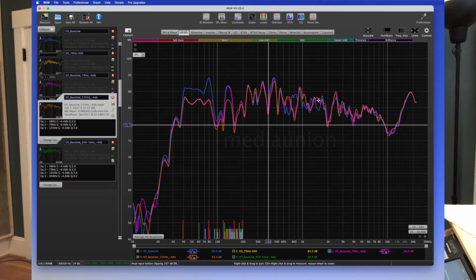The rest of the EQ is pretty much following what I expect. The response of the room hasn't changed anywhere above 200 hertz. So everything is happening as expected.